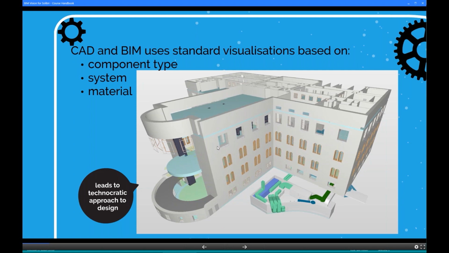But does this picture really tell you what are the sustainability aspects of the building? Where do we have problematic parts from the carbon perspective, from the cost perspective? And the answer is no.